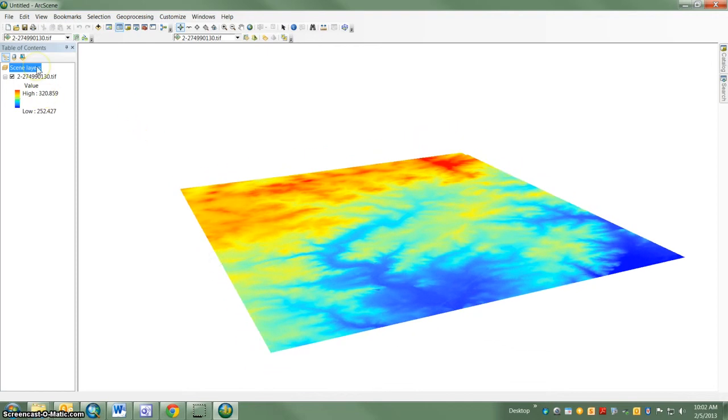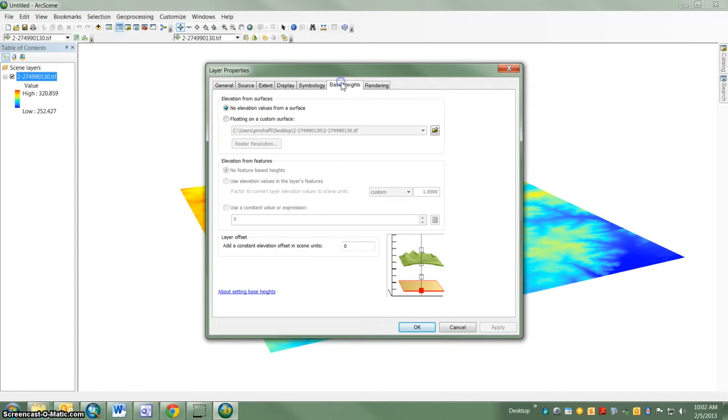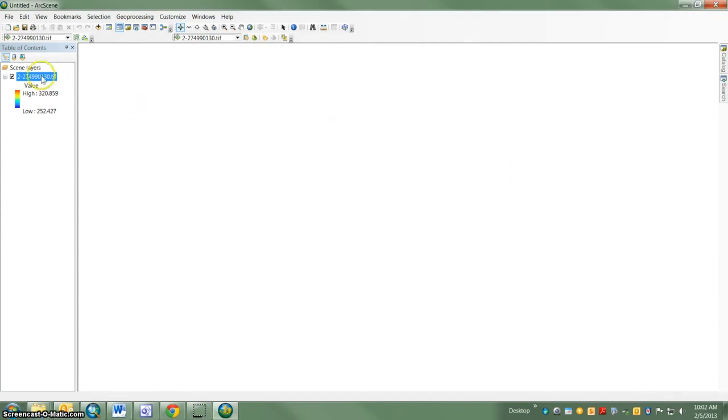But I'm going to take this and the first thing I'm going to do is, in the properties of this layer under base heights, I'm going to set it to be floating on a custom surface, and there's only one surface available here normally. And so when you do that, it usually disappears.